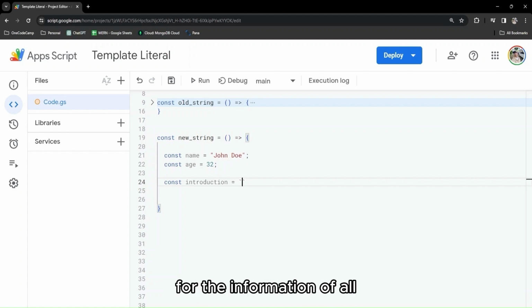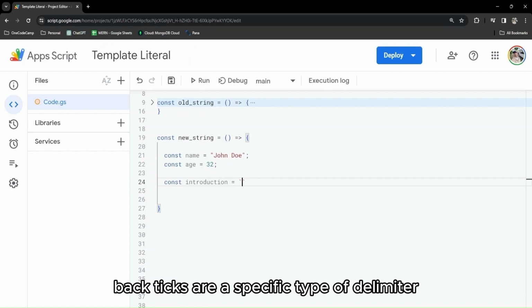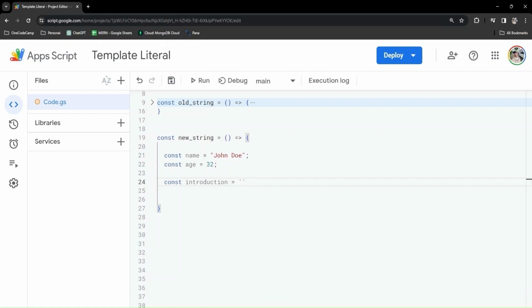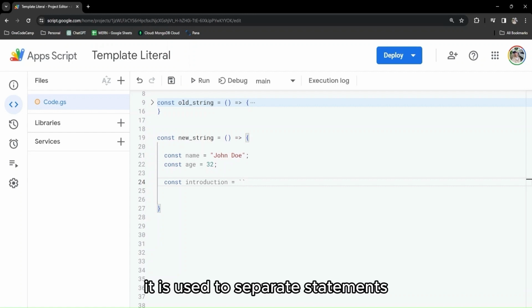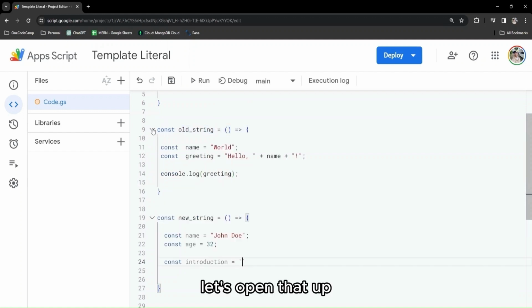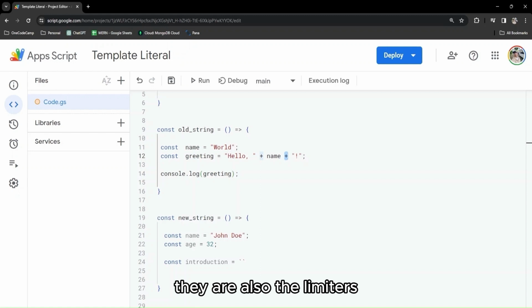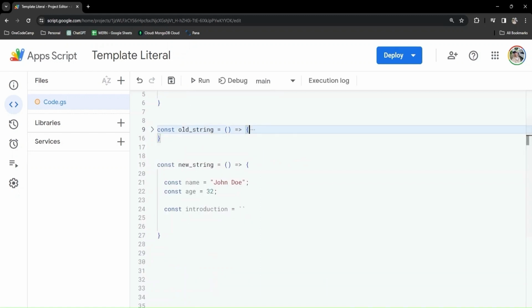For the information of all, backticks are a specific type of delimiter. When we say delimiter, it is just a character or sequence of characters used to specify the boundaries between separate elements. Other examples for delimiters in JavaScript are semicolon. It is used to separate statements. In our old string function, let's open that up. The plus signs right here, these two plus signs that combine the string and the variable, they are also delimiters. And anyways, let's hide this again.